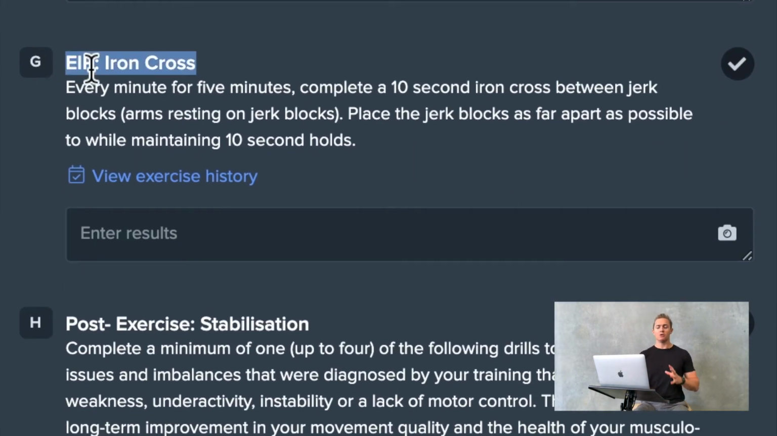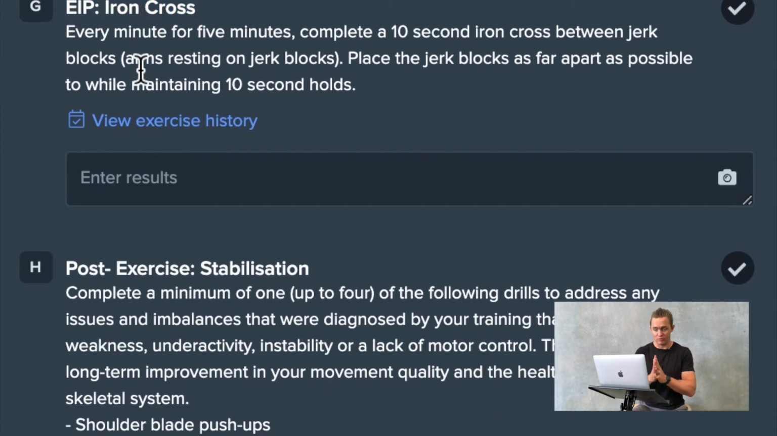From there, moving on to an EIP. What is an EIP? An exercise improvement program. This is a series of very short 5-minute training sessions that we just tack on the end of each day's training to improve a movement that we've either identified as a weakness or maybe a particular focus in a certain block or cycle of training.